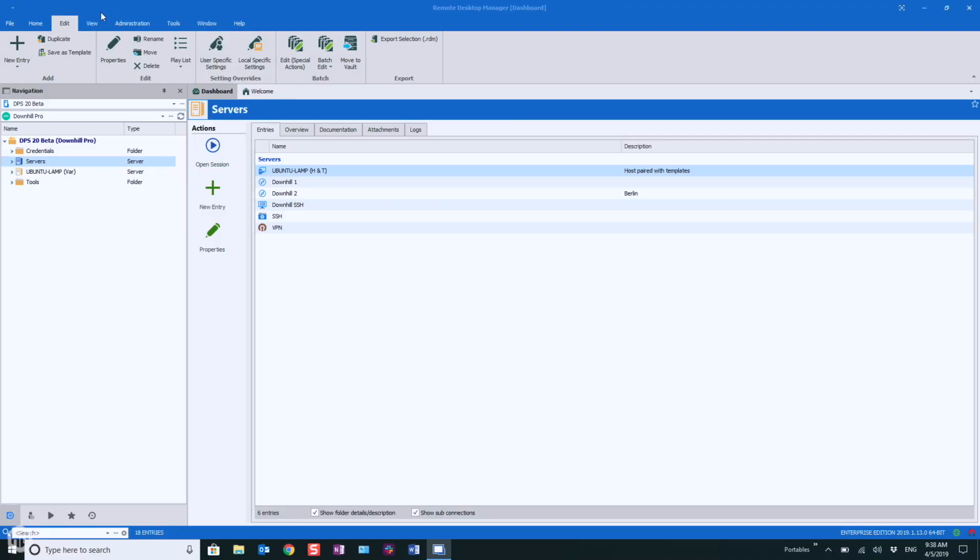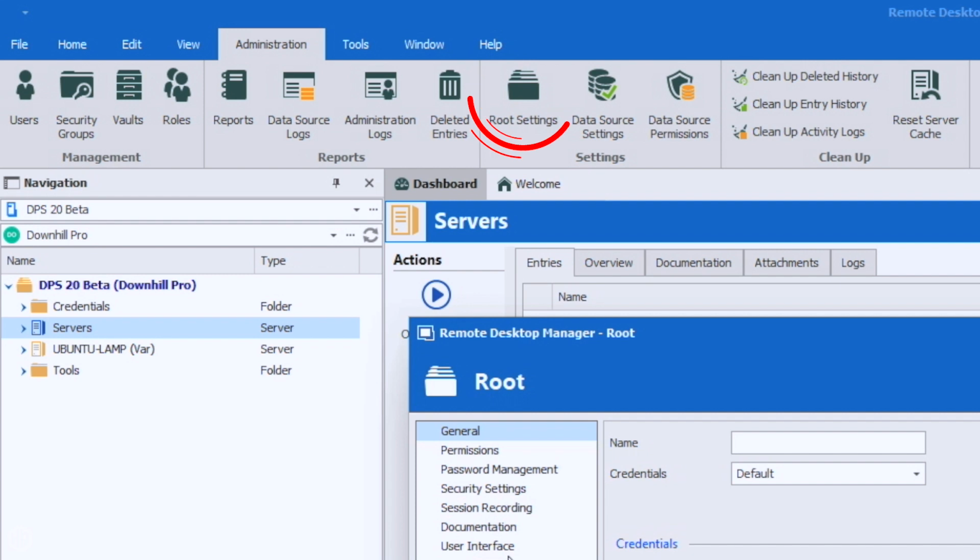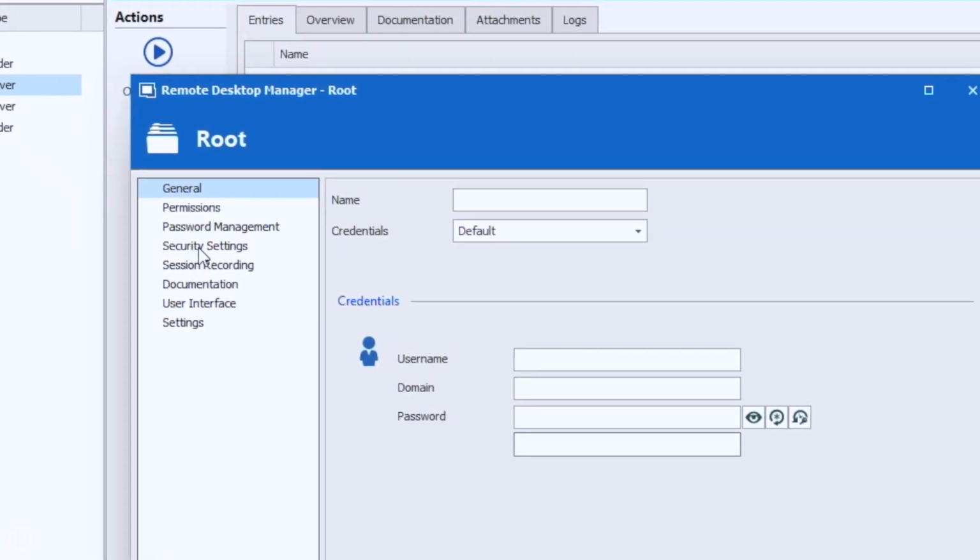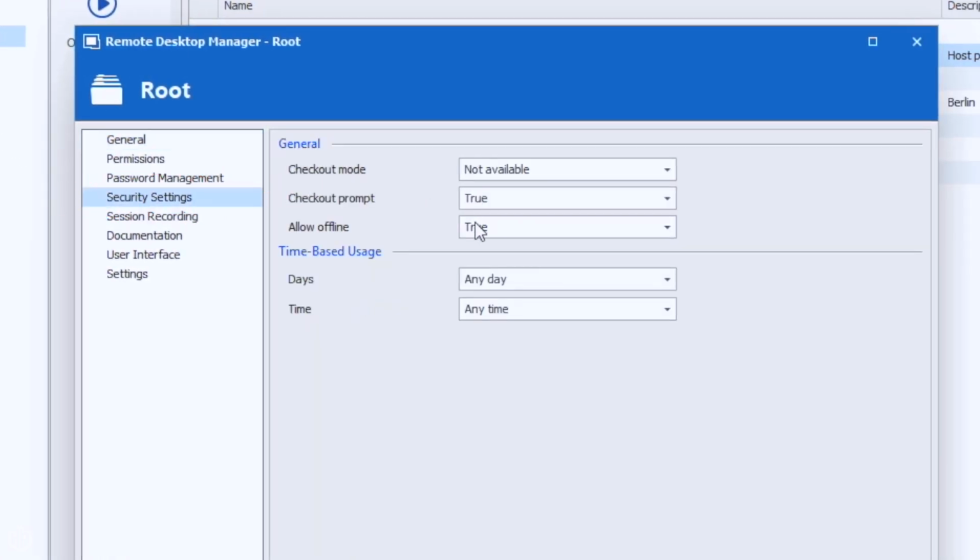So what I can do is go into root settings, and then here in security, I can change allow offline to false. So then everything in this vault that has important, sensitive information won't be available in offline mode. And I just find that's a little less finicky than going by folder, right? It's a little easier for my mind. You just shut off the whole vault and make it not accessible.